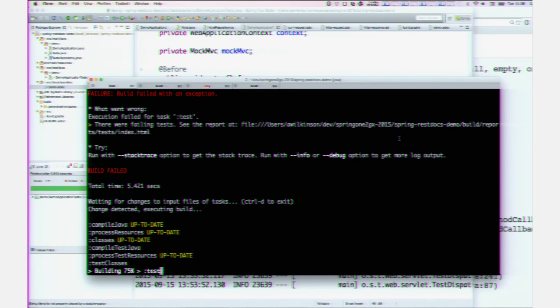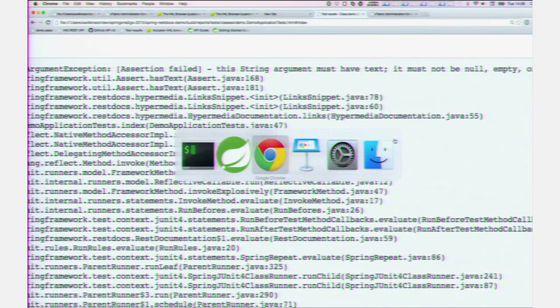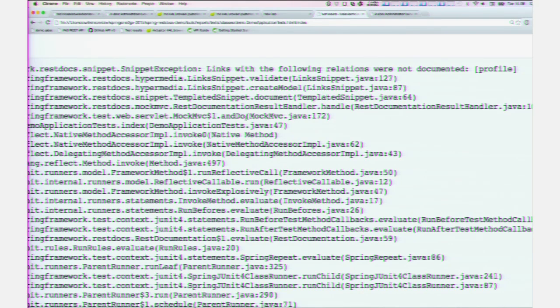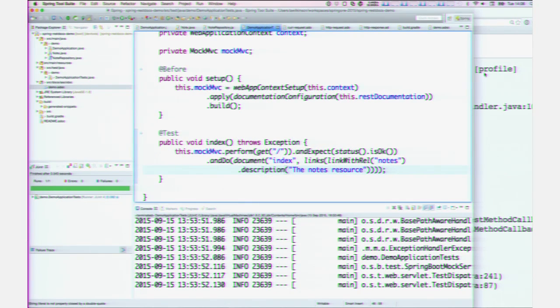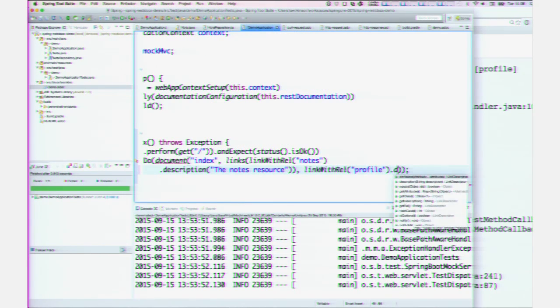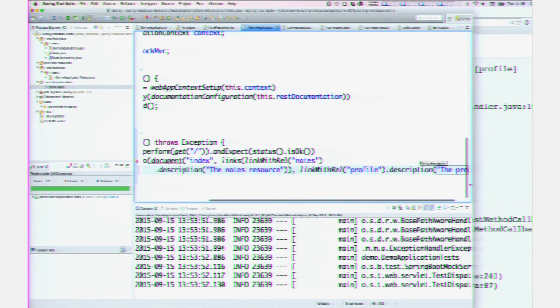I run the test again, and hopefully now, here we go, okay. So now it's saying links with the following relations were not documented. So my test has failed because I didn't document the profile link. So if I go back to my tests, and then I can say link, and then give it a description.